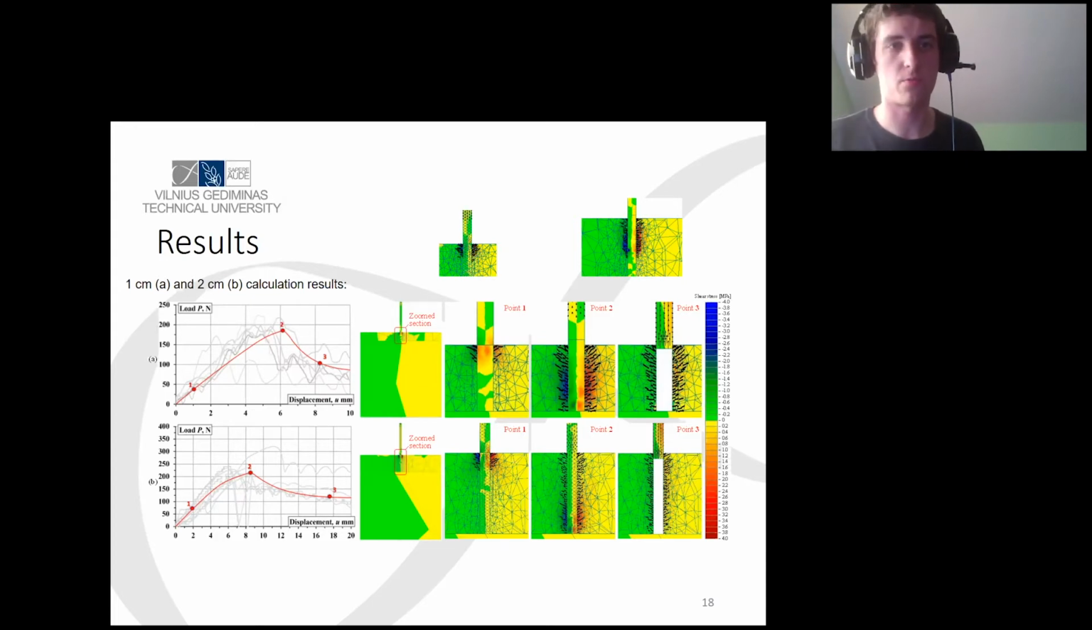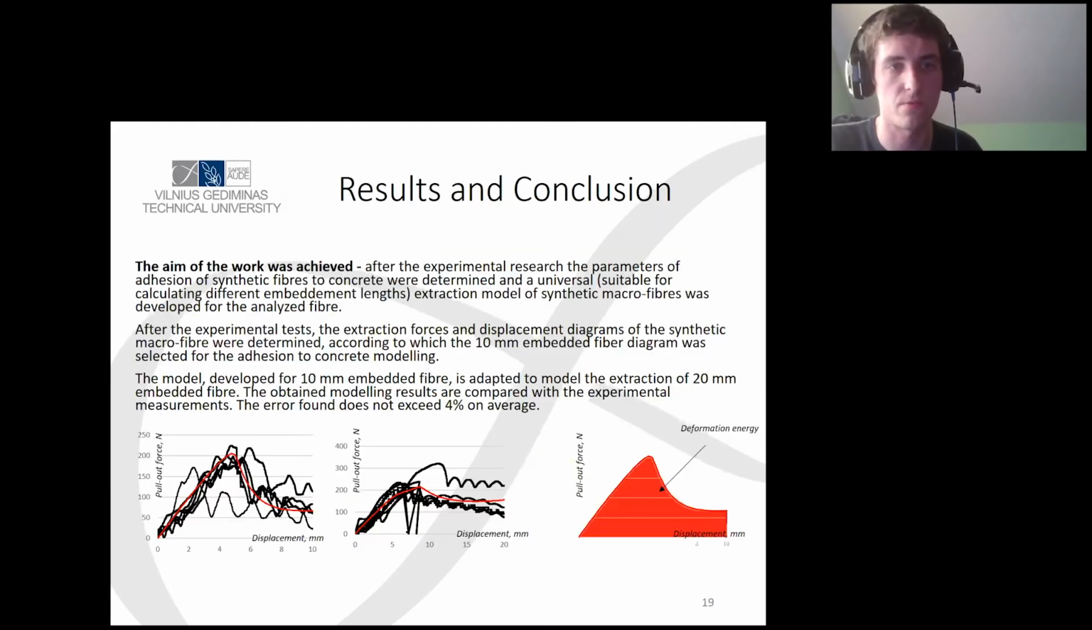So the aim of the work was achieved. After the experimental research, the parameters of adhesion of synthetic fibers to concrete were determined, and a universal extraction model of synthetic macro-fibres, suitable for calculating different embedment lengths, was developed for the analyzed fiber. After the experimental test, the extraction forces and displacement diagrams of the synthetic macro-fiber were determined, according to which the 10 millimeter embedded fiber diagram was selected for the adhesion to concrete modeling.